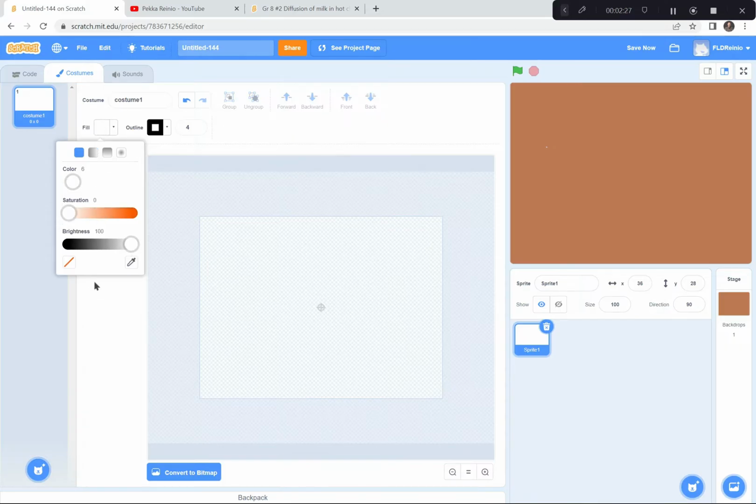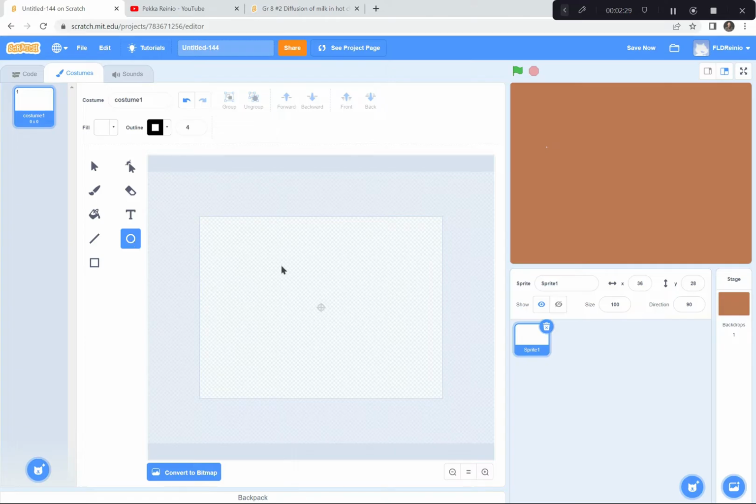See, it's white. Okay, now I'm going to click on a circle and I'm going to make a circle right here in the middle of the page. You'll notice that there's a plus sign in the middle of my circle. That's the center of my circle. There's also another plus sign right there. That's the center of the page. So I'm just going to try to align the two so they're perfectly together right there. Now that's exactly what I want.